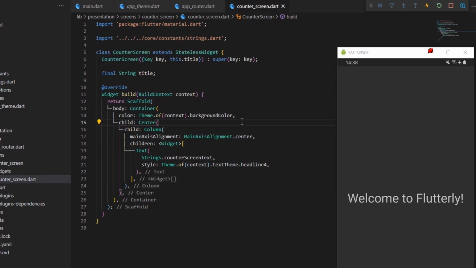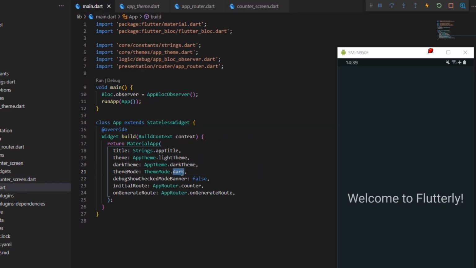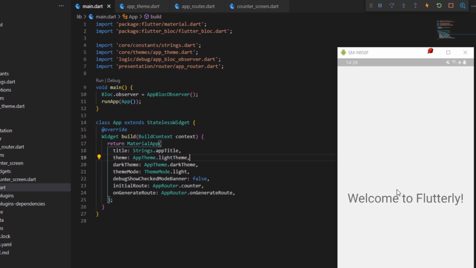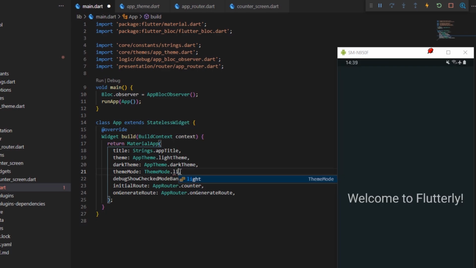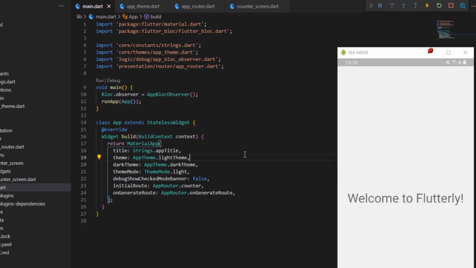You may wonder, well, which background color will Flutter provide here? The light one or the dark one? Well, it depends on what theme is set as the themeMode parameter we discussed previously. If it is set to ThemeMode.light, as you can see, the container background will be white. But if it's set to dark, the background will switch to the dark gray color we set up as the dark background color inside our app theme class.